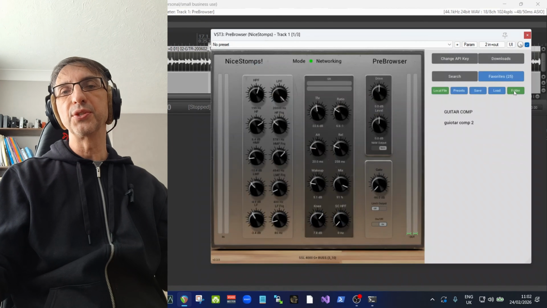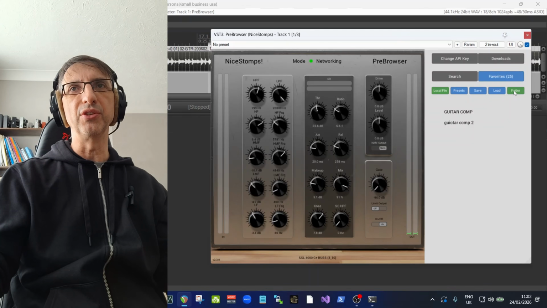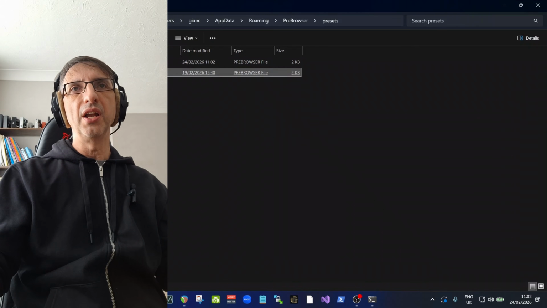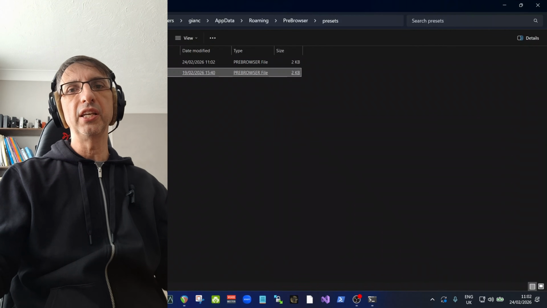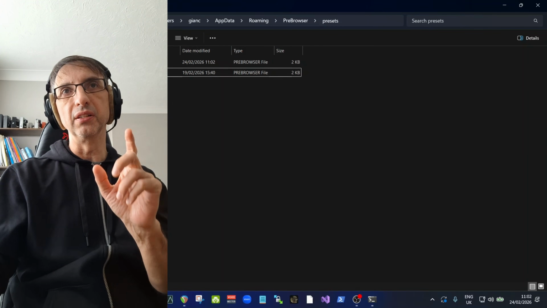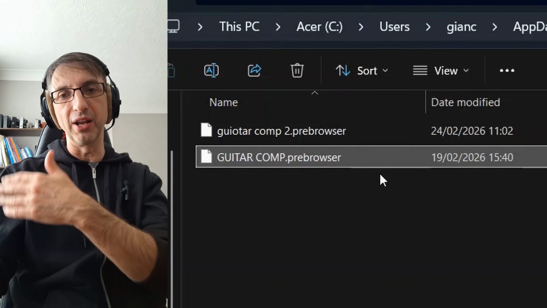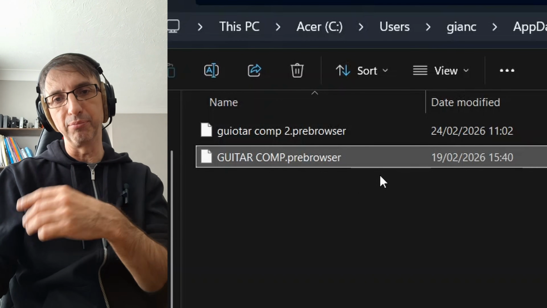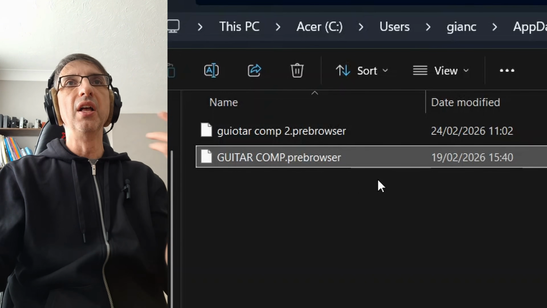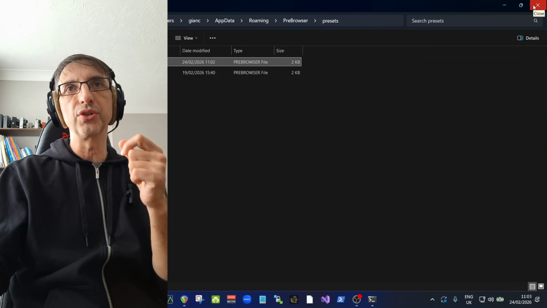The folder, the last one, is the presets folder. Again, in Windows, it takes a tiny bit to open that. And you can see here that each plugin has a different type of file. The .prebrowser will work with prebrowser, and the .stormbrowser will work with Storm Browser, and .ambrowser will work with AM Browser.